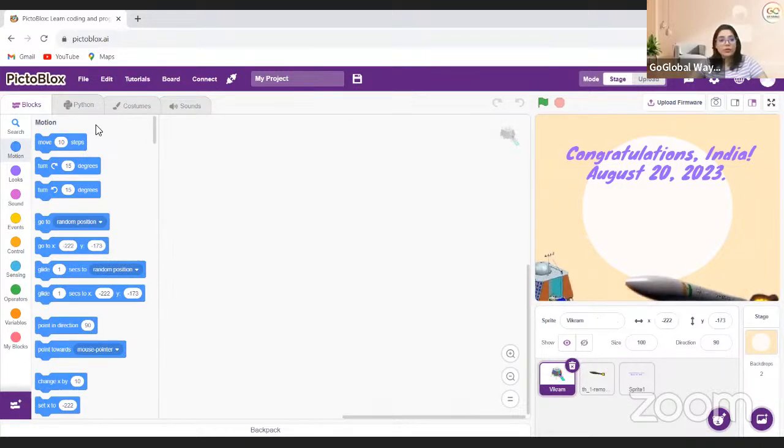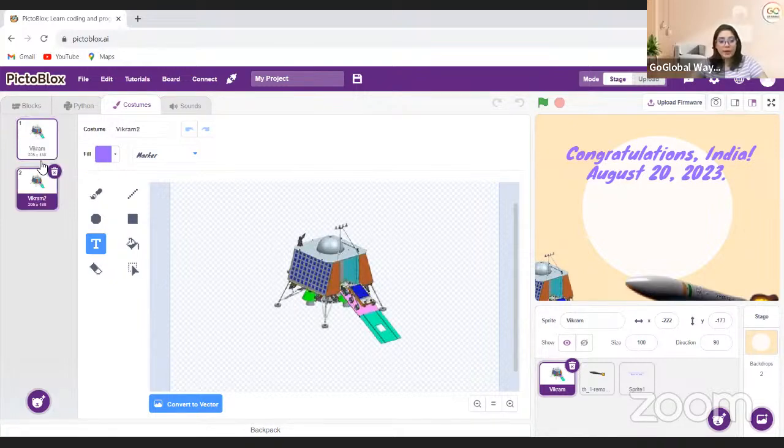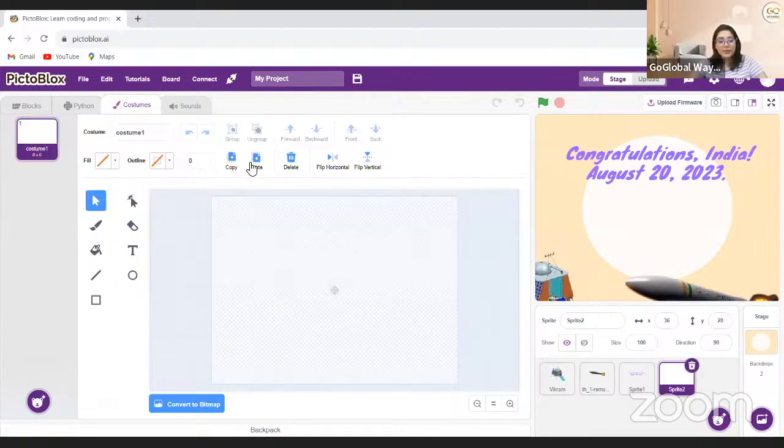And before that, I also need to costume this one. So I will come to the costume for Vikram. And what I need to do is that I'm going to duplicate this sprite. And I will fetch this satellite from Vikram. So I'm just taking this out. I will do copy. I will come to making a new sprite and I'm doing paste.